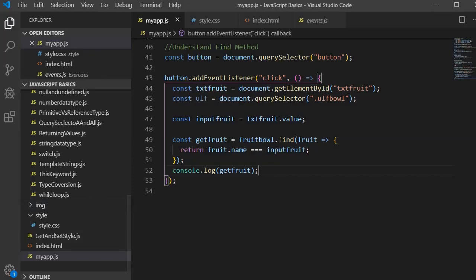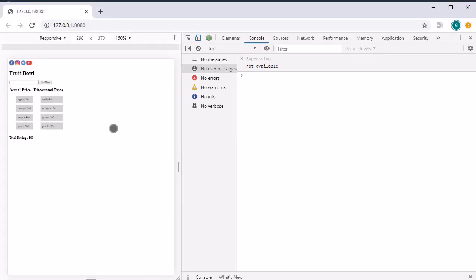Let's jump into the browser. Now we need to write grapes over here, and after that I will click on add more. So it should be printed over here. It should return us the found item. Click on it, and you will see it here. It has returned the object which contains the name grapes and all the other properties. So it is finding it. But when you provide any value which is not there, like banana, then it will return us undefined.